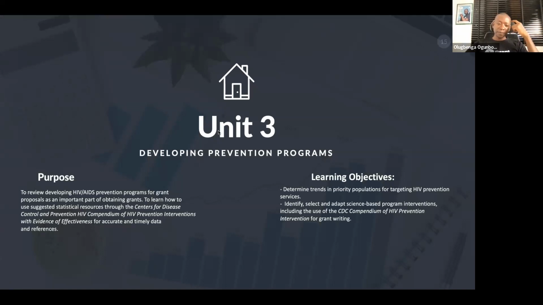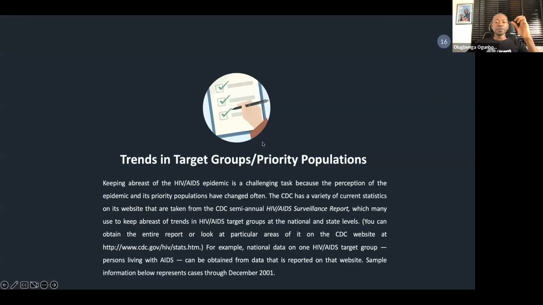Fantastic. Okay, so Unit 3 is about developing prevention programs, and here we're going to talk about how you can develop prevention programs, essentially. So let me move on.